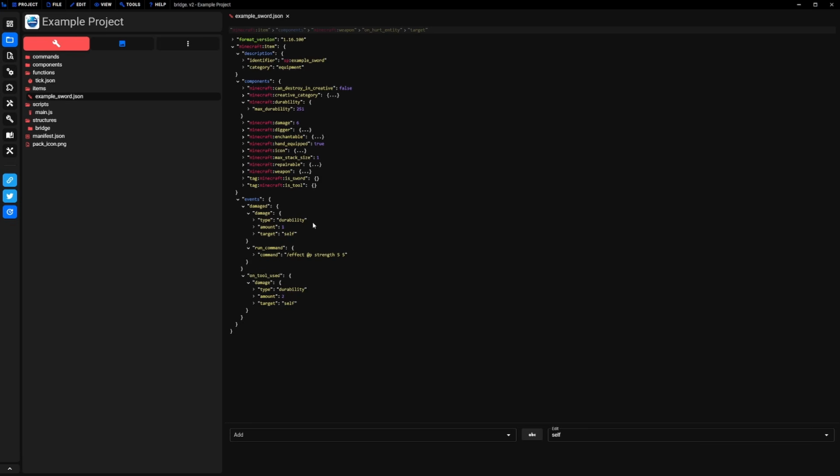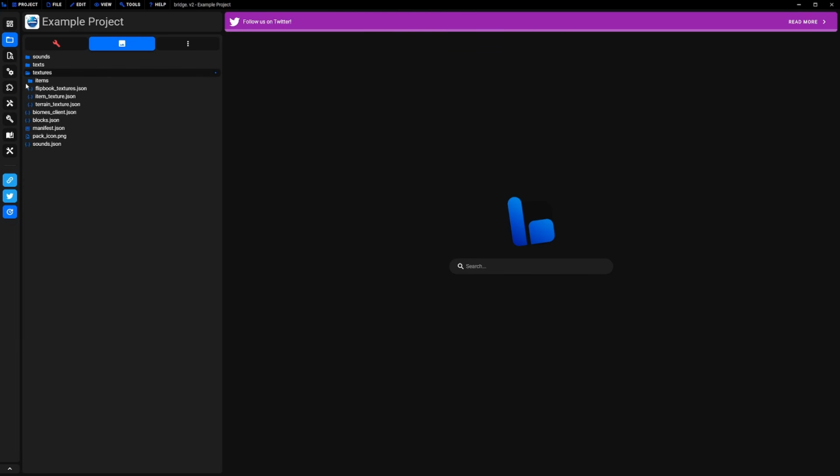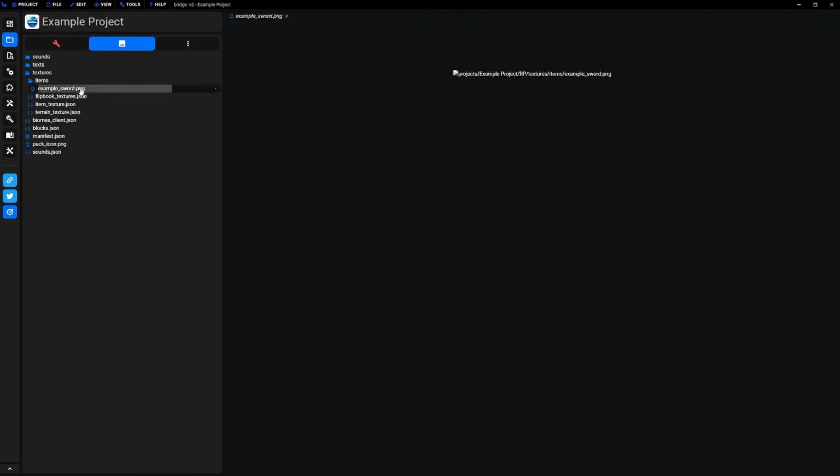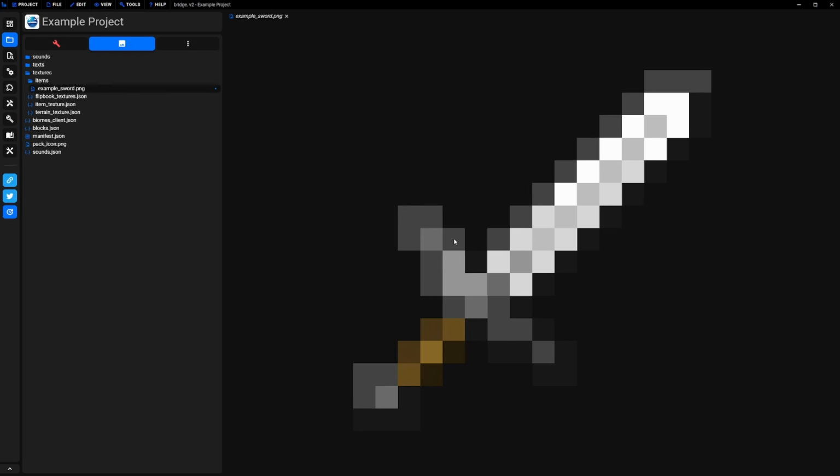All right, as for the resource pack, there are a few important things. So inside your textures folder, this will auto-generate this whole thing, part of Bridge. It's so nice. But you can see my textures in here, my example sword. It just used the iron sword texture.